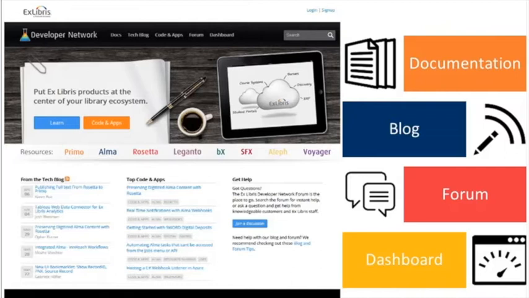Here's an illustration of the front page of our developer network as it is just now. You will see that there are different areas. I'm going to talk about each of them in more detail. The documentation, the blog, the forum, and also the dashboard.